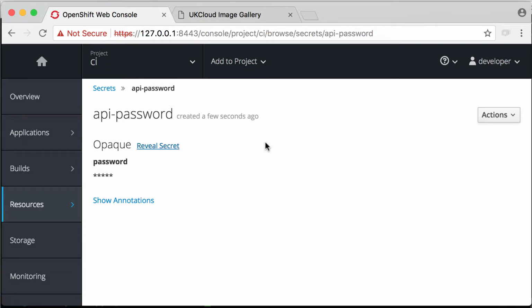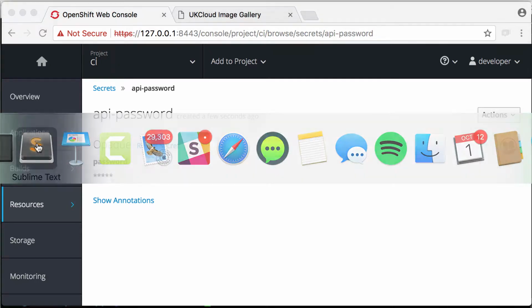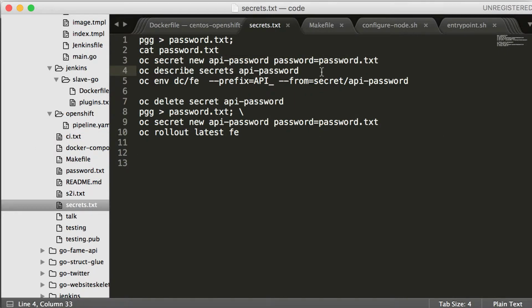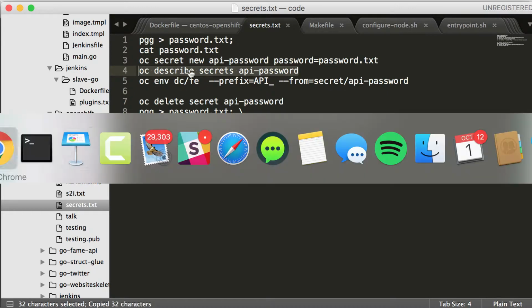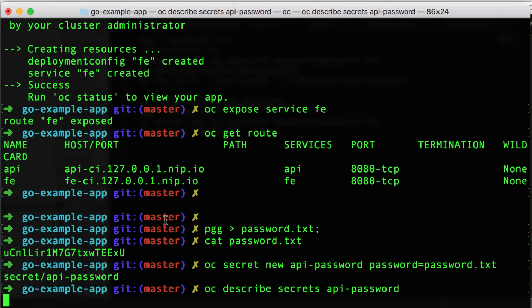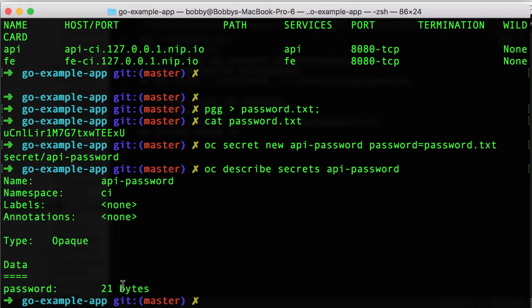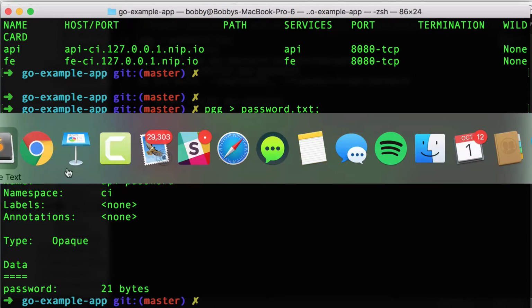Obviously, that is currently not encrypted per se, but it is hidden away, and no one would be able to see it if they didn't have access. So how do we put that in our application? There is another command that we can just see. If you didn't use the GUI, you could just say describe, and it just shows you that it's a password that contains 21 bytes. That's about it, really.